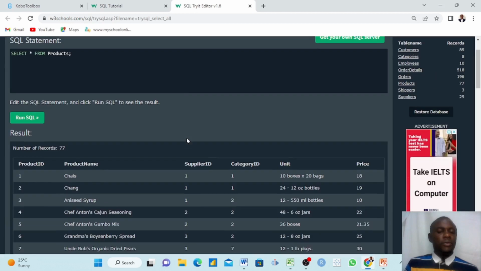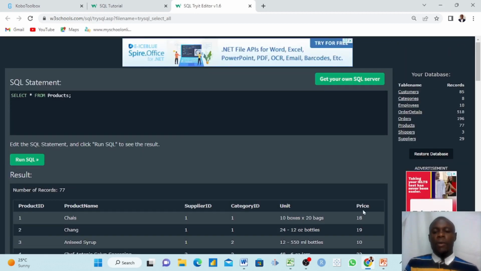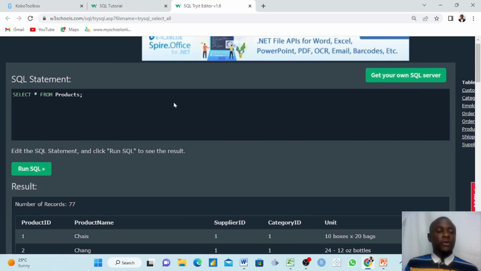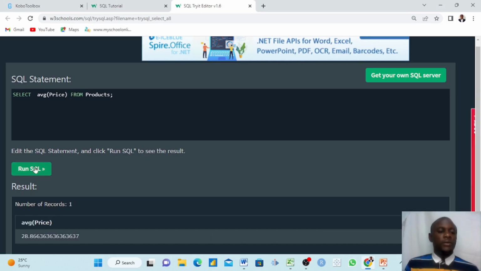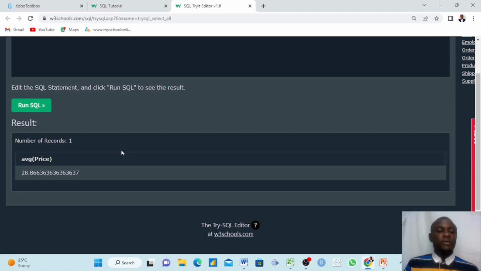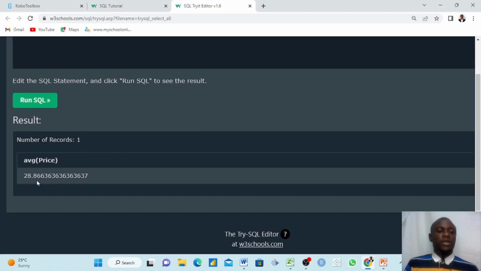So now see what I want to do. I want us to give the average of this price. If your company calls you and says, hey, we want to get the average of all the prices, you just come here and instead of selecting all, you say select price. And then AVG, and you put your price in brackets, and you close, and you click. You see it has given you the average of your price. This is the average, 28 point something.